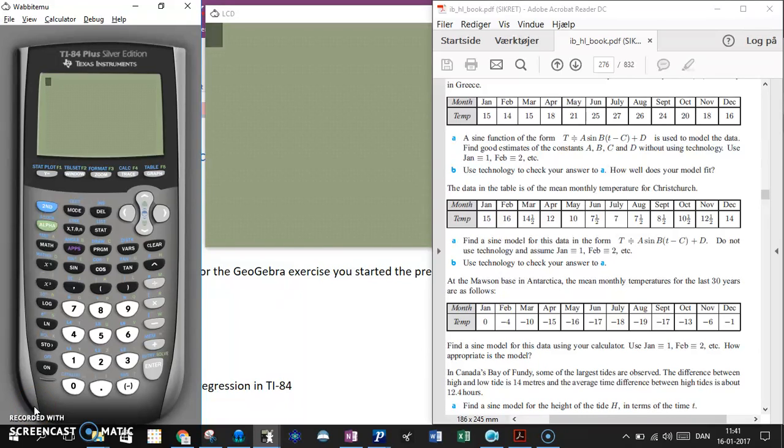I'll show you how to use the TI-84 for making sine function models. So we'll take a data set here from an exercise in the book, and we will enter the data into the TI-84 and see if we can make a suitable sine function model for it.